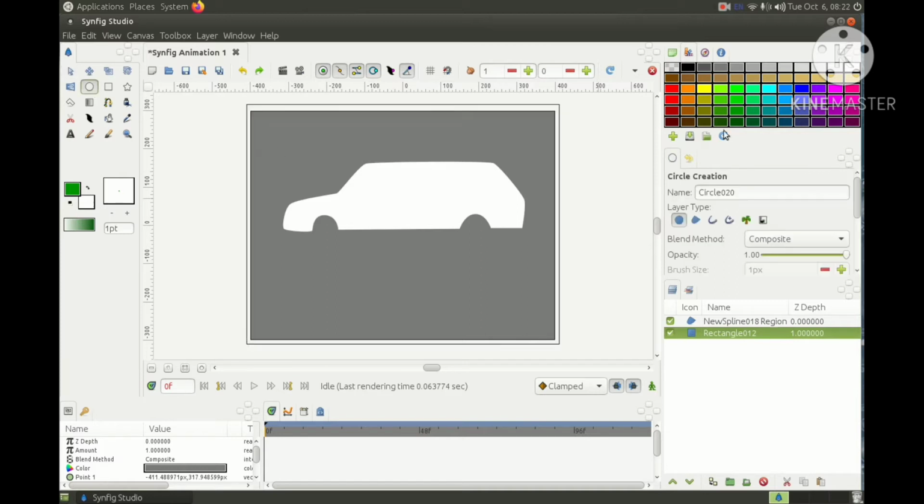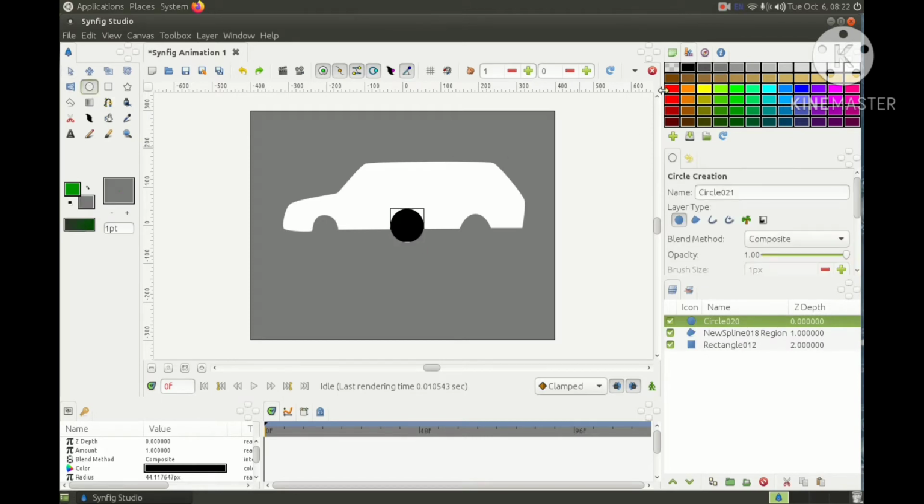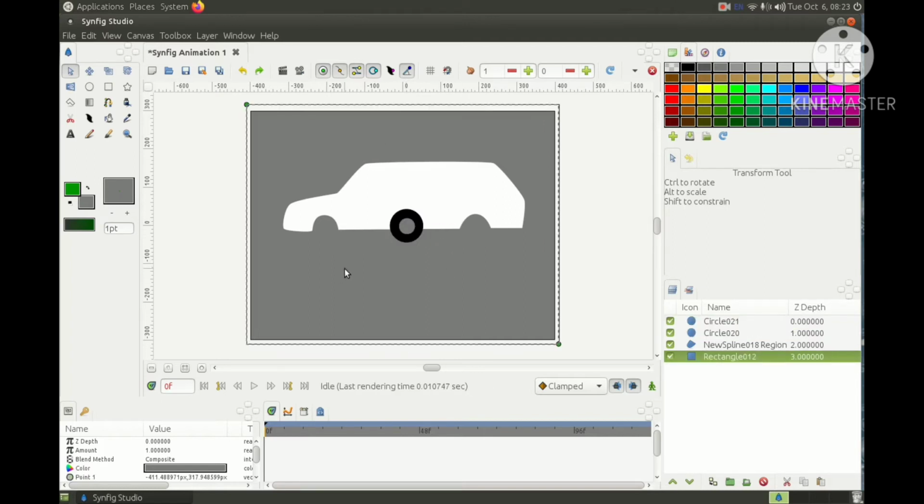For that, I'll select the circle tool. I'll select black color and at the center I'll create a wheel. Again I'll select a color, some light color. Okay, so my wheel is created.